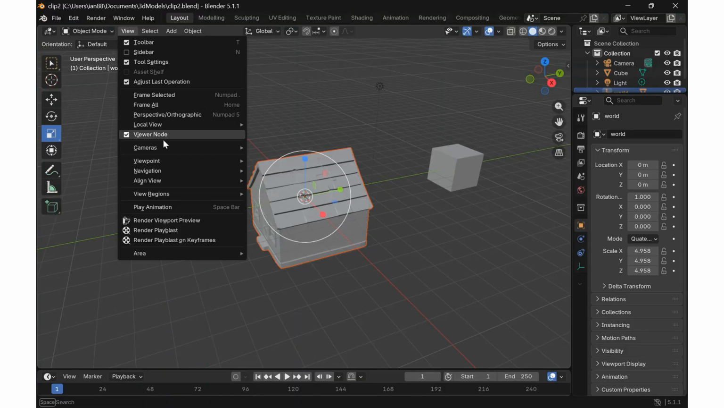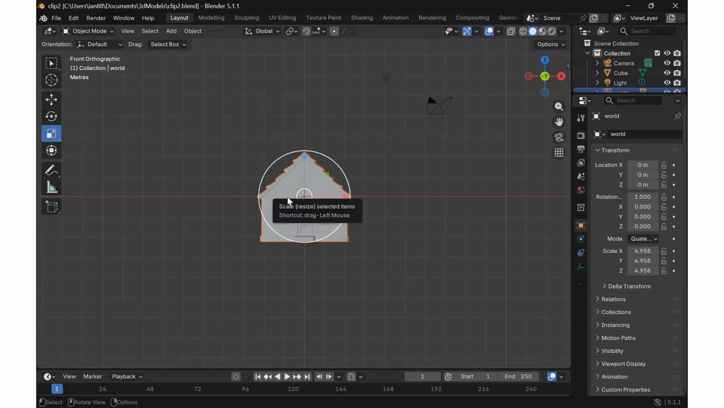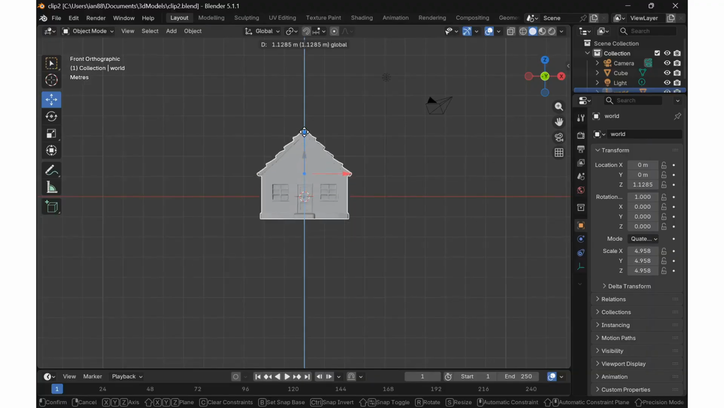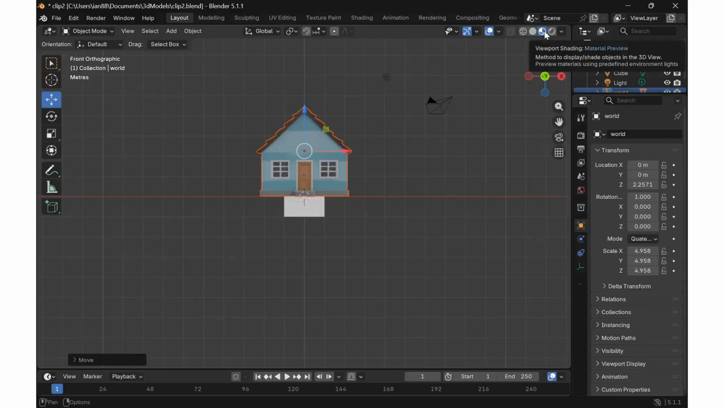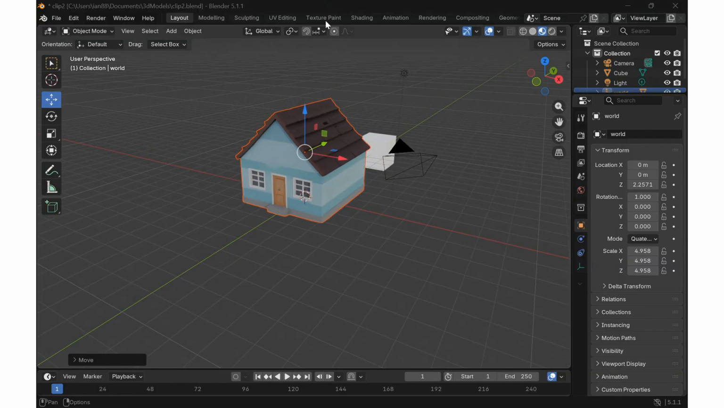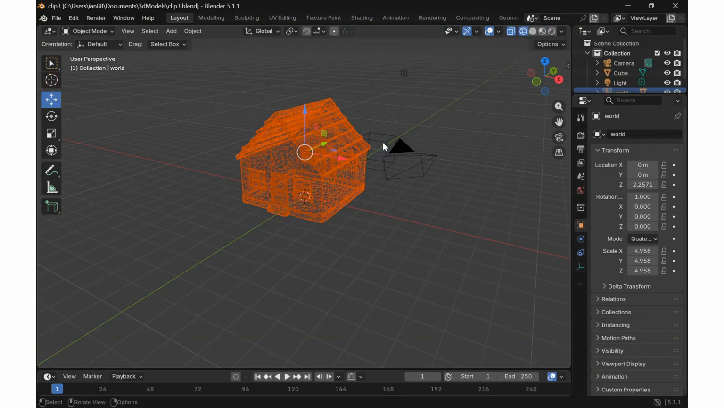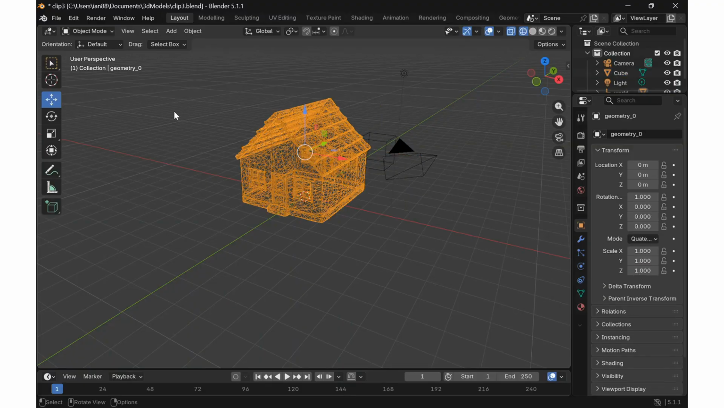Now change the viewpoint to front, and I am going to move the house up a bit, to roughly ground level. Change the viewport shading to Material Preview. Now change the viewport shading to Wireframe. Straight away, we see a dense mesh of nodes and edges, far denser than the simple cube and much denser than the simple house needs to be.